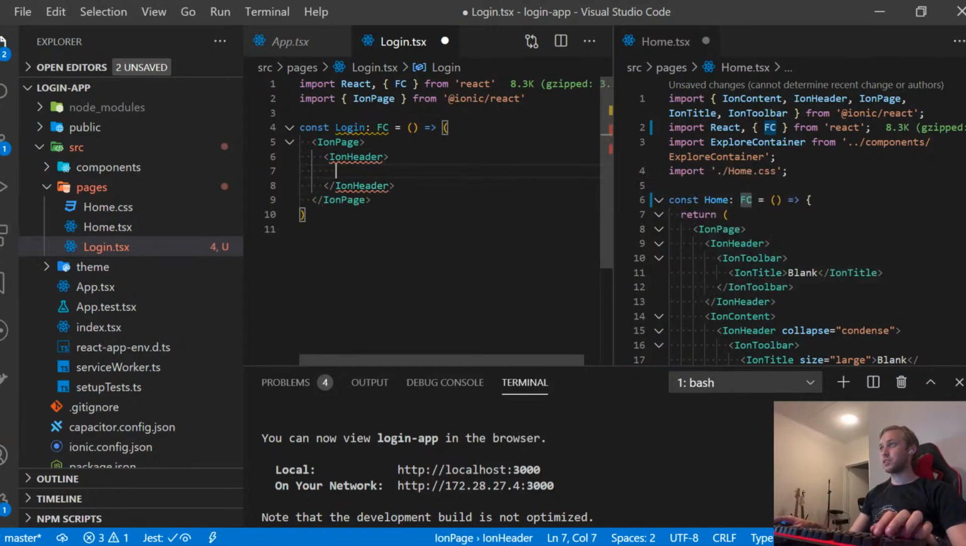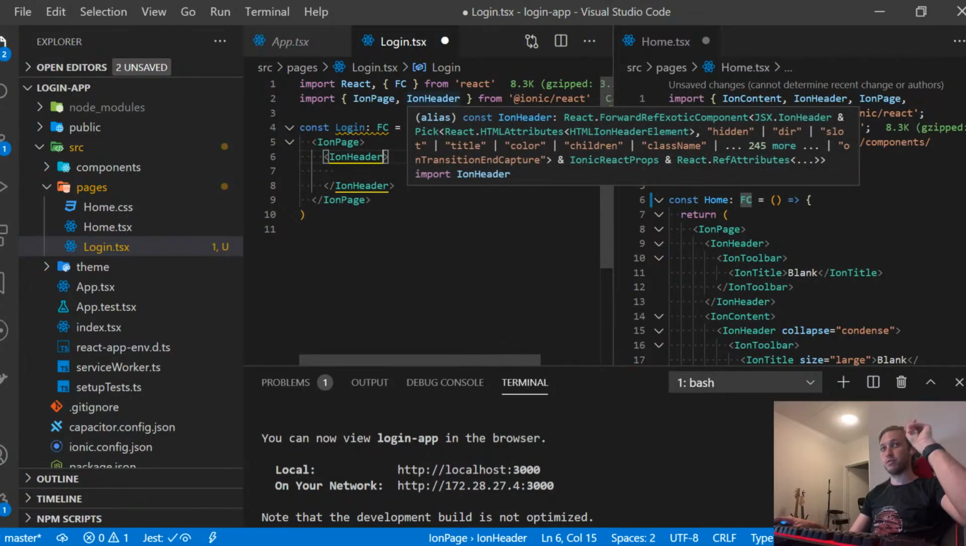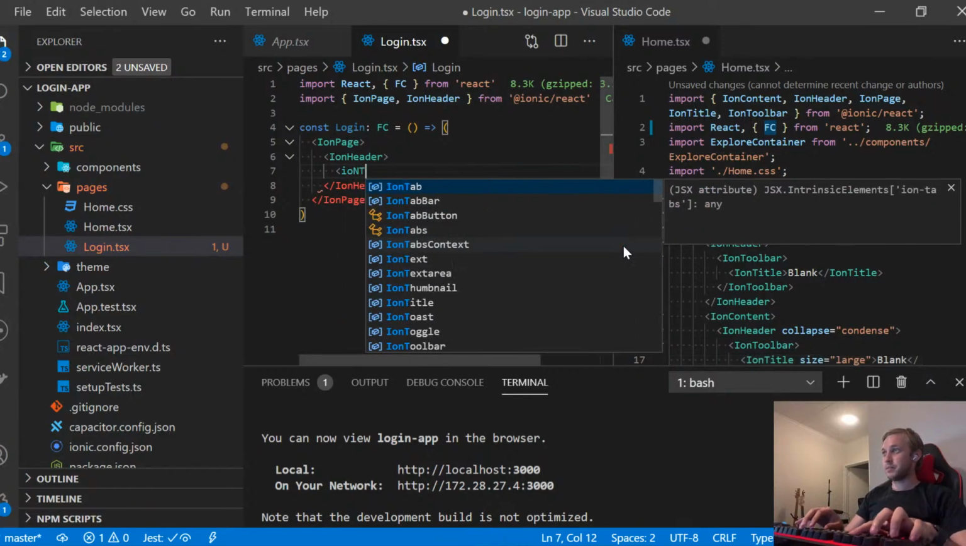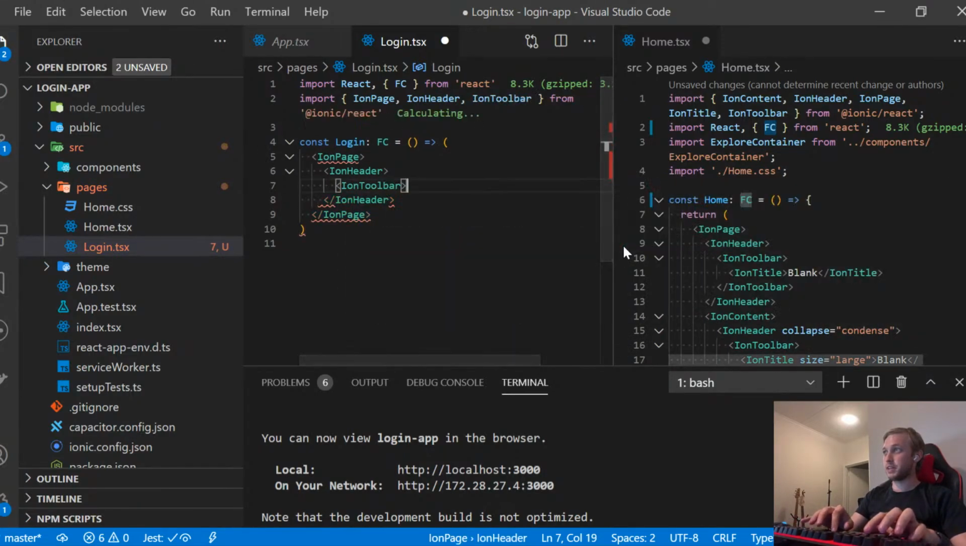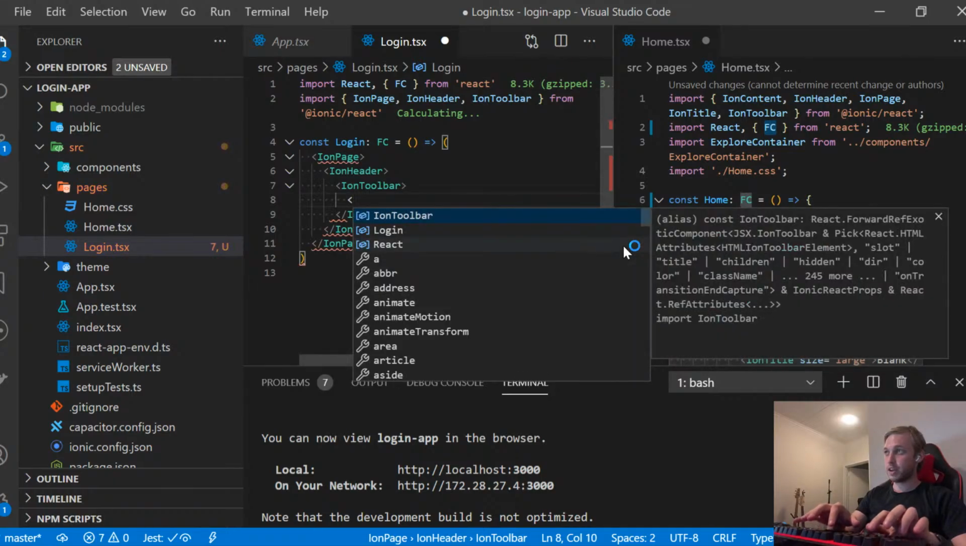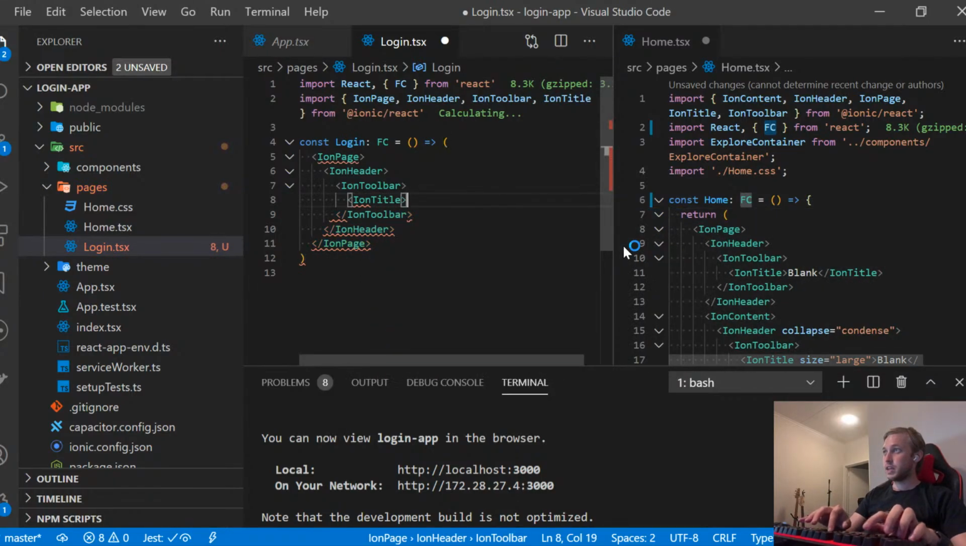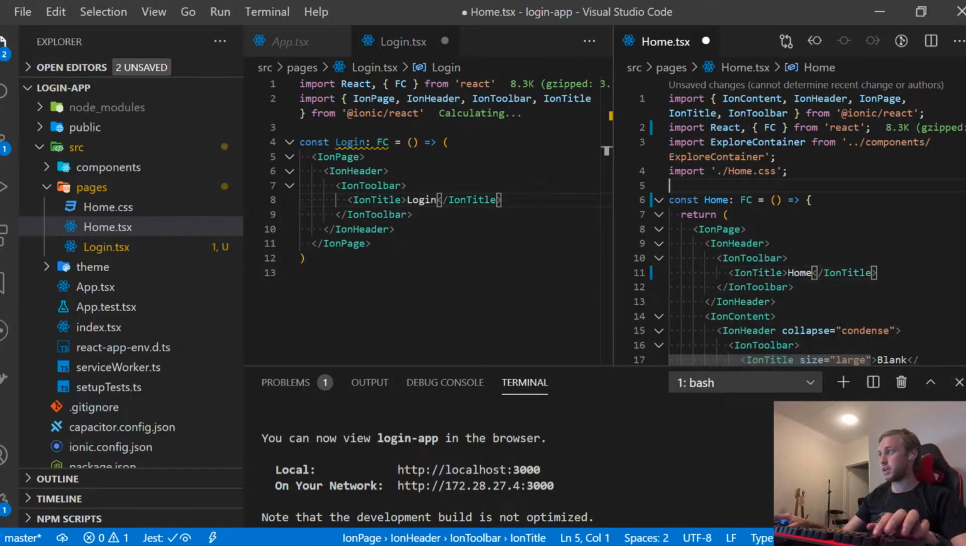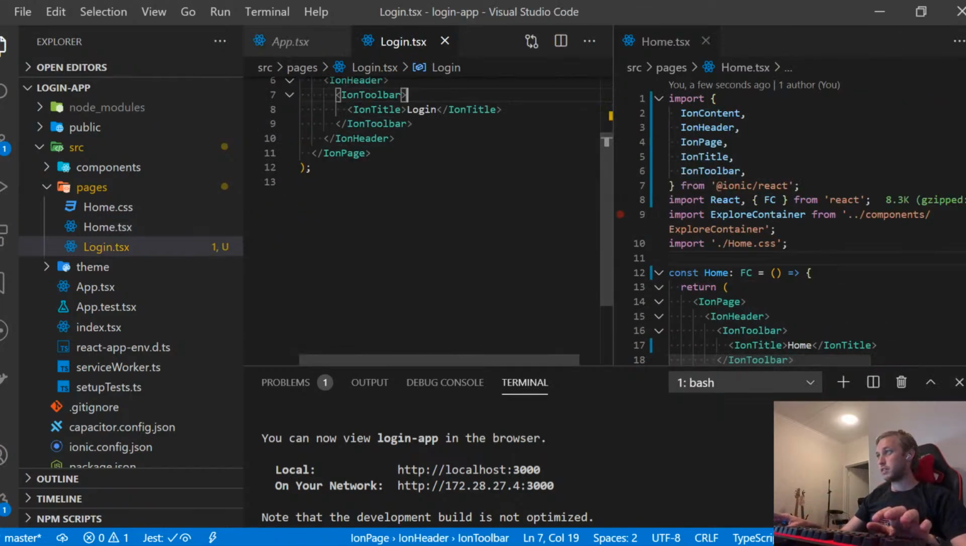It might go disastrously. So yeah, let's get IonHeader, Ion for Ionic. That header will be there, which is great. And again, I'm just copying the stuff that's here already, to have some boilerplate done. IonToolbar and IonTitle, and this one we'll call Login. We'll call this Home over here for the home page. Save that, save that.